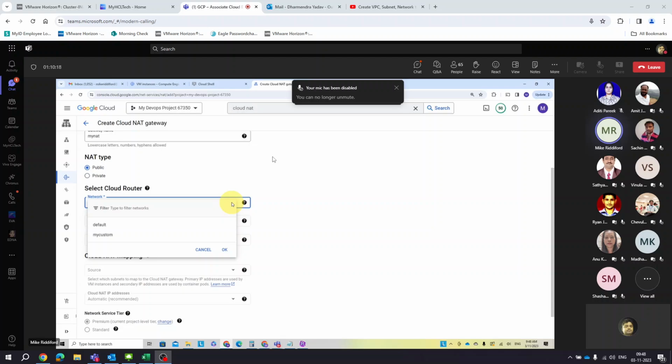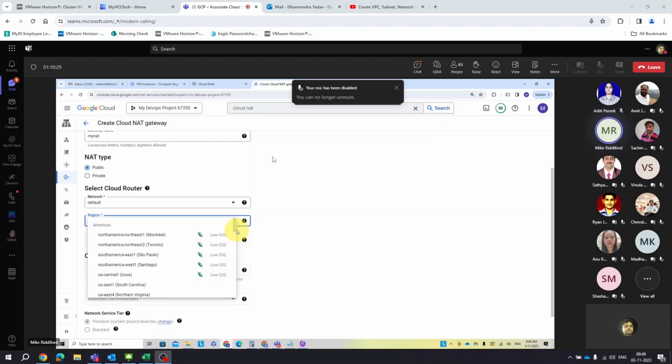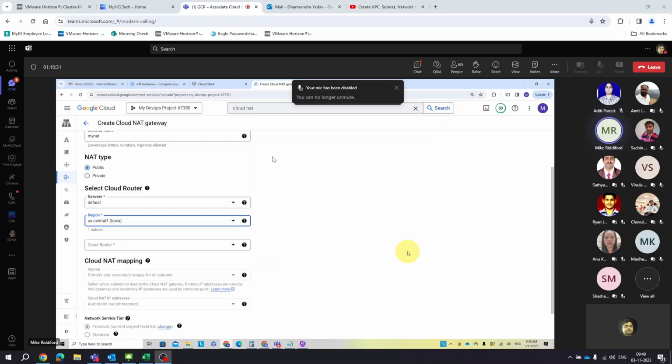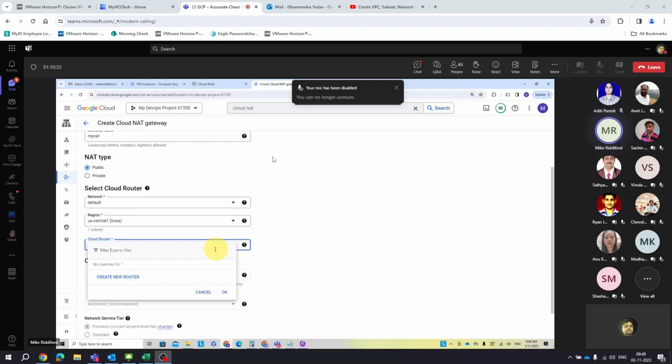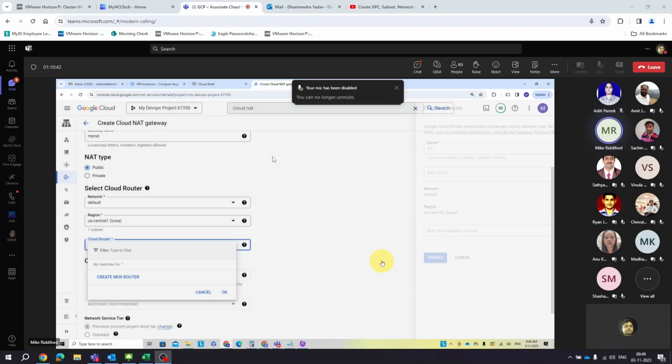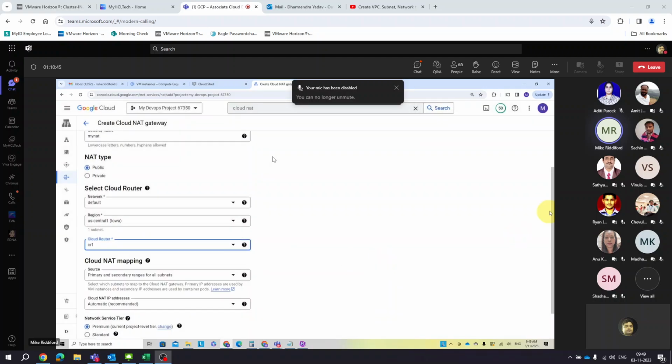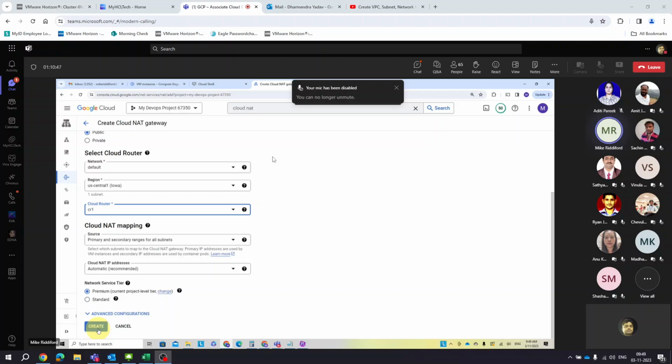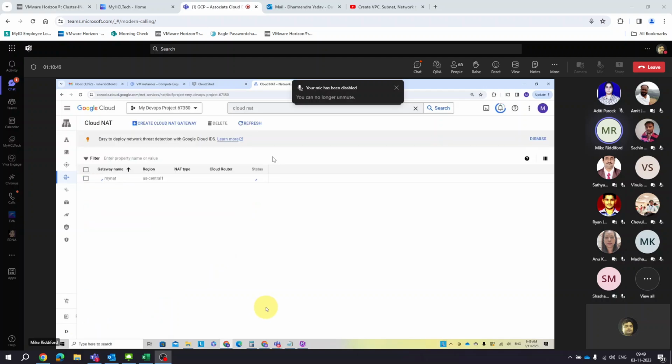Okay, so basically I set it up for the default network. And the region here is US Central 1, right? Okay, and Cloud Router, I've got to create one. I don't have one already. It's just a requirement for NAT that you have a Cloud Router. You can just do that. And okay, so now we're going to configure our NAT service.